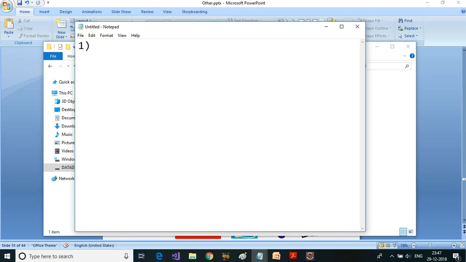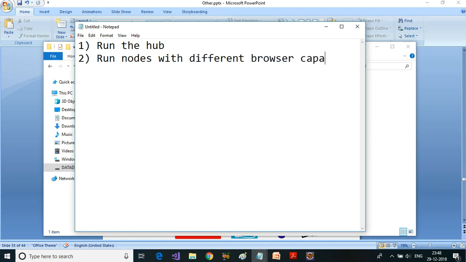First step is run the hub. Second step, run nodes with different browser capabilities, and the third one is the client code.